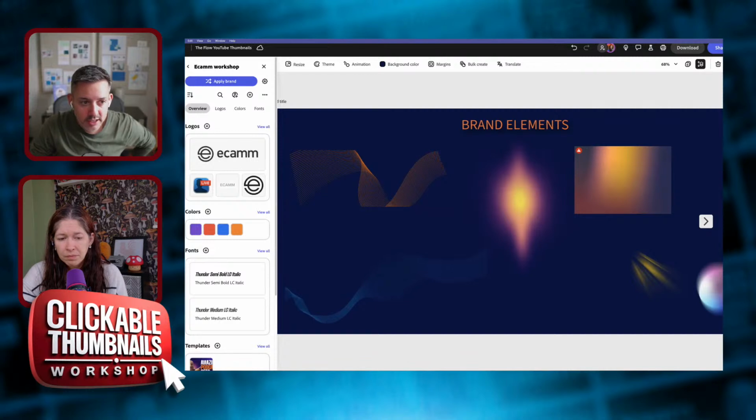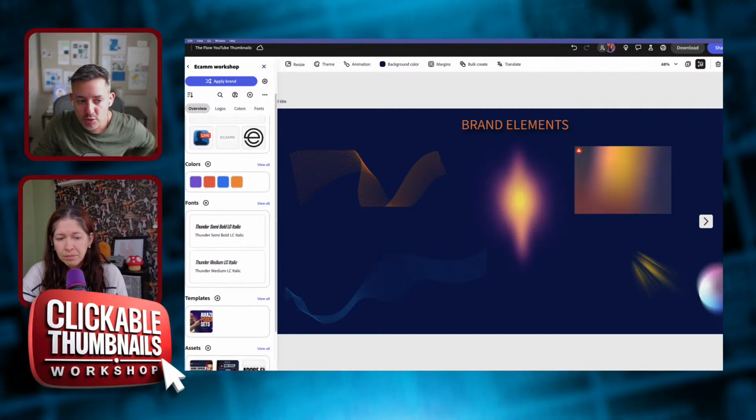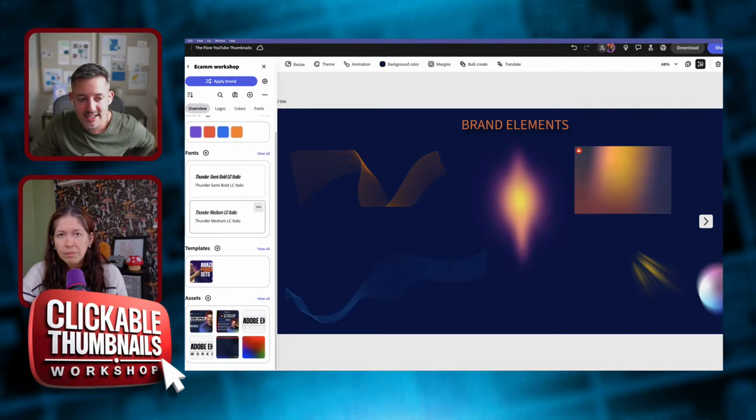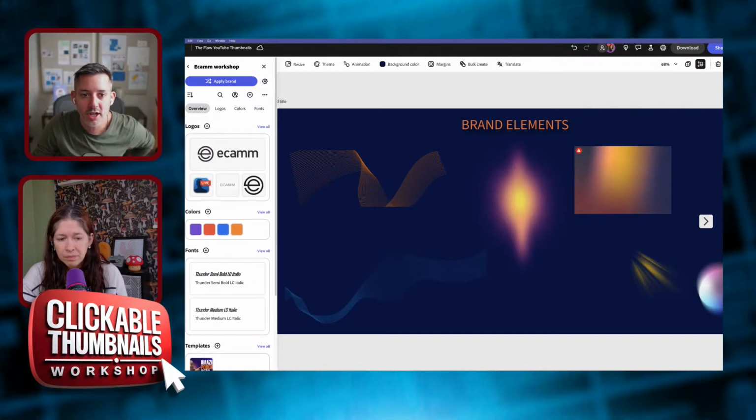A brand is specific to Adobe Express. That's where I can pre-populate all my logos, colors, fonts, templates, and assets. How convenient that I'm already on my Ecamm workshop brand. I did not plan that. I literally did not plan that.